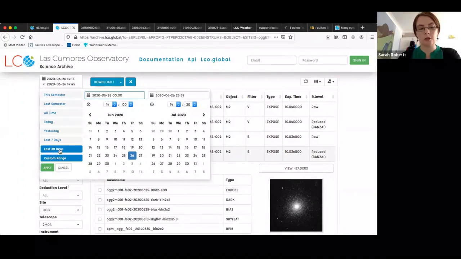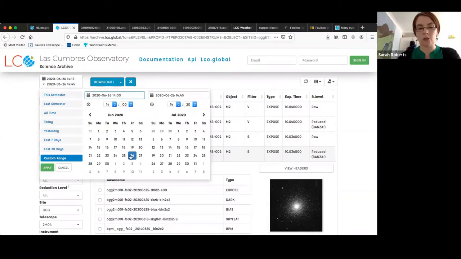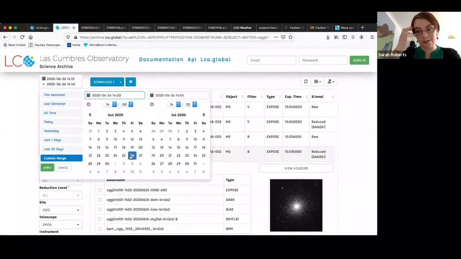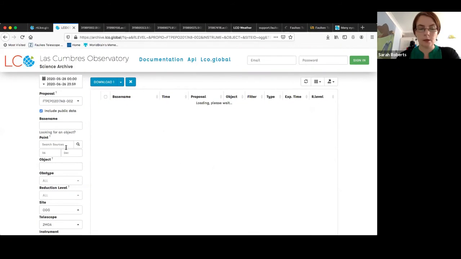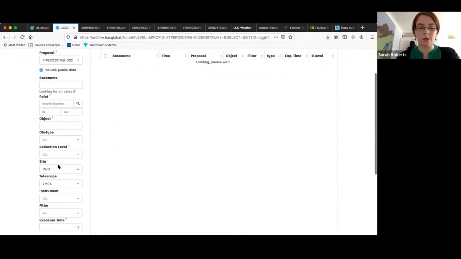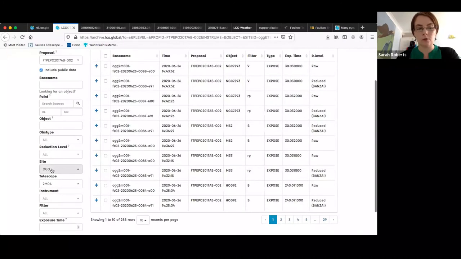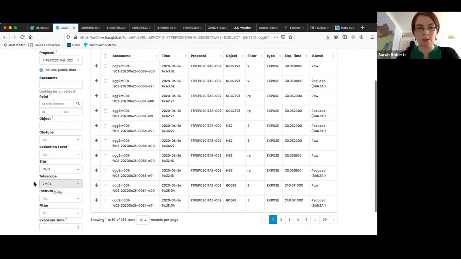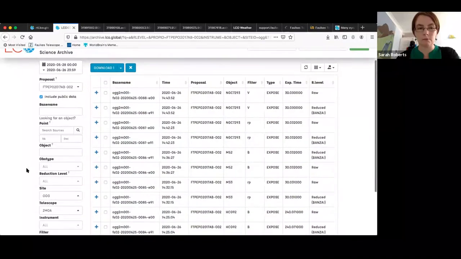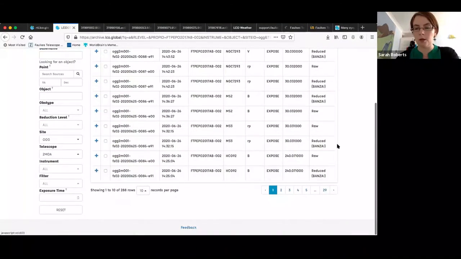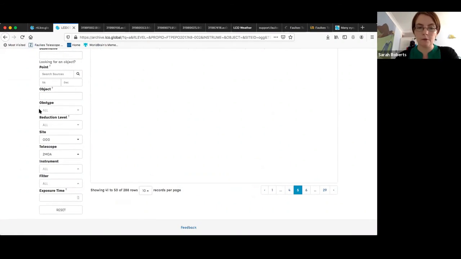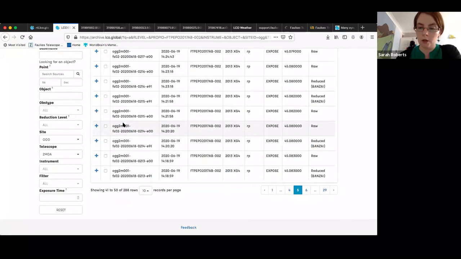So I can change the, so we've got a custom range. This is just showing me what we took today. In the last 30 days, I can look at what objects were taken, and there's all these things. So from Hawaii on the 2 meter telescope in the last 30 days, all these objects were taken, all these images. If I just go to page 5, I'll see if I can find a color image of something.